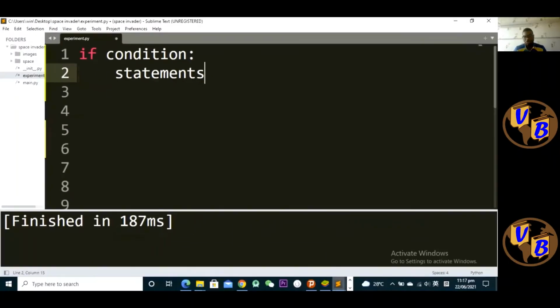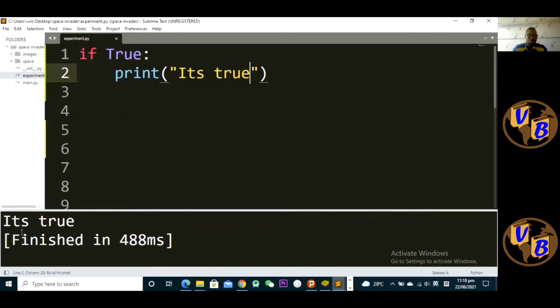Let me give an example. So if, let us give a condition. Like I said, this condition will give us a boolean value, a true or a false. Right now I'm going to hard code the true here, and then the statement. So if something is true, what do we want to do? We want to make a decision, like we want to print it's true, like this. If I run this code down here, you will see that the interpreter prints out is true.